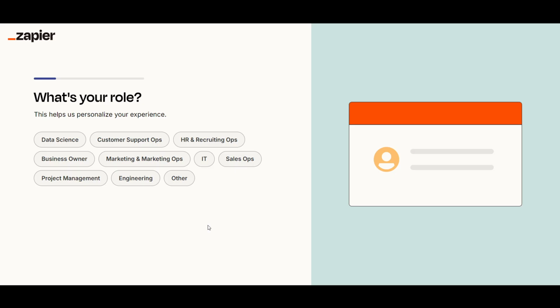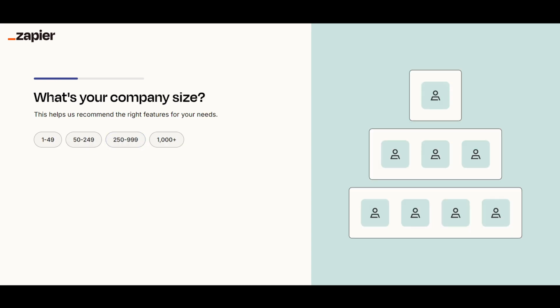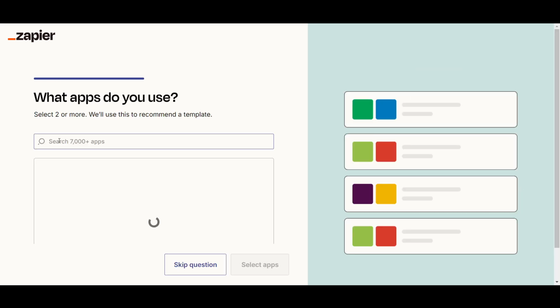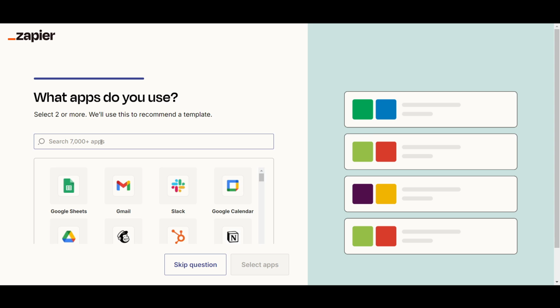Once you enter your Google ID or any different email here, it will ask you what your role is. I just want to work as, you can choose here. If you don't have any option or you don't know what to choose, you can always go for Others. For example, it's regarding my customer support, right? So I will just go there. And what's your company size? It's very small.